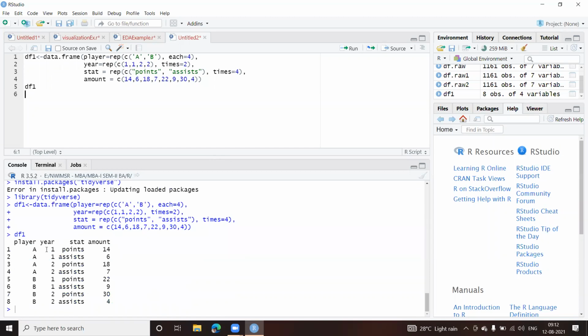Okay, here you can see the first column, players, coming 4 times each, right? So you have A and B. Coming to the year, we have given 1, 1, 2, 2, and times 2. So this is one set, the first 4, 1, 1, 2, 2, then again 1, 1, 2, 2. Then we have stat, points and assists, which we are repeating 4 times, and that's why we are getting points, assist, this one set, second, third, and fourth.